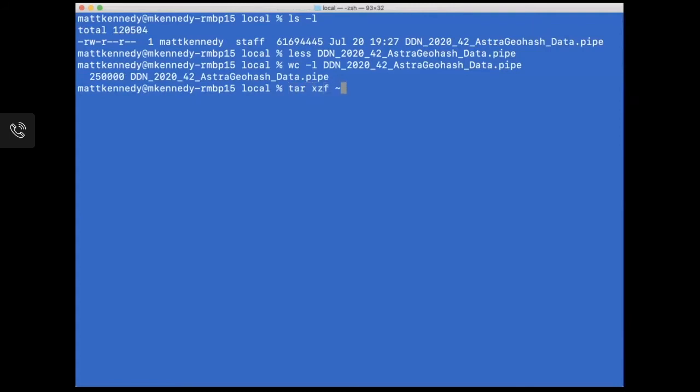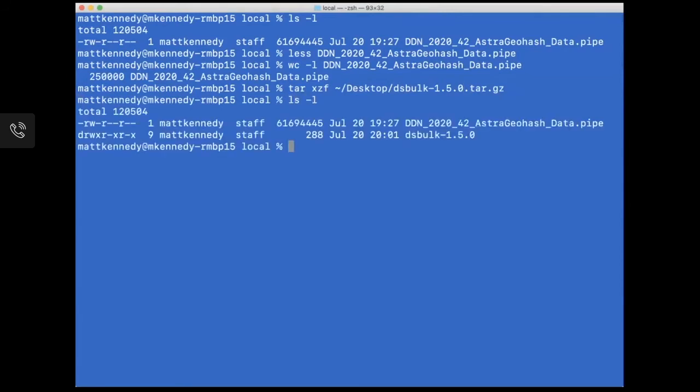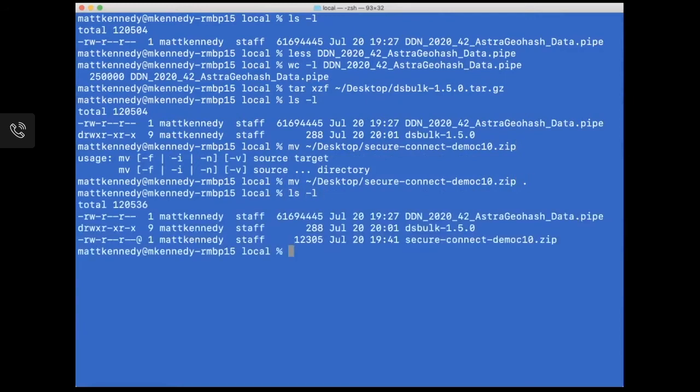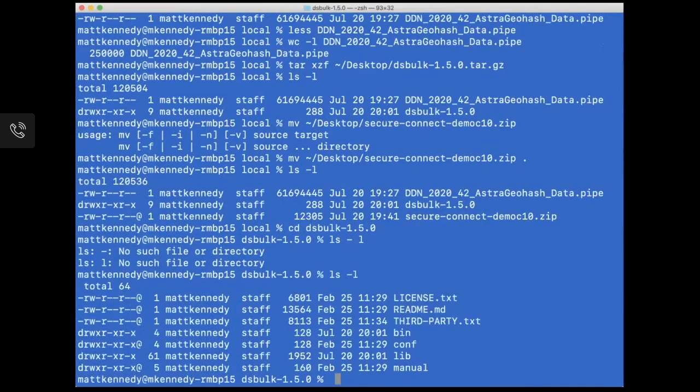Now we need to get our DS Bulk tooling installed, and I have that now right here to use. And then I also want to move my Secure Connect bundle into this folder just for ease of access. We're just going to leave that zipped up. Now I'm going to cd into DS Bulk. We'll look at that, and we've got a bin directory that has the DS Bulk command in it.